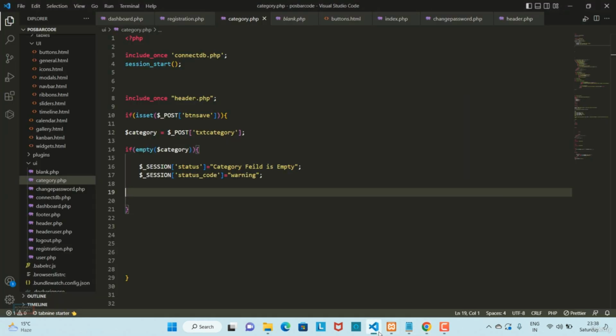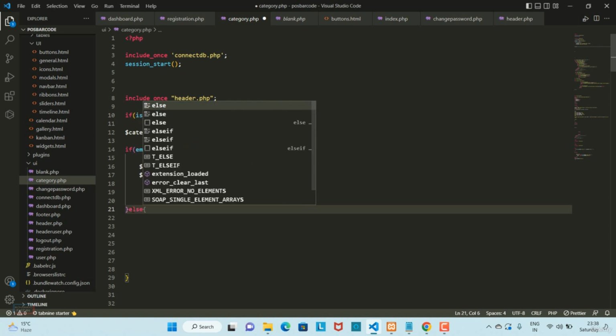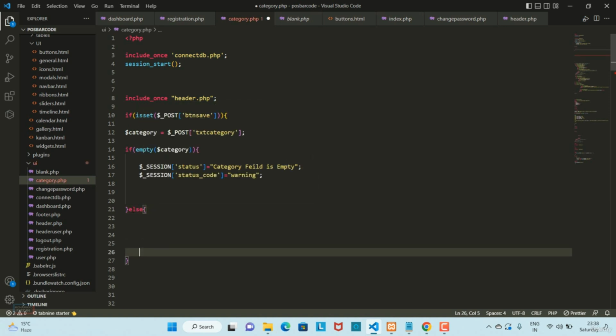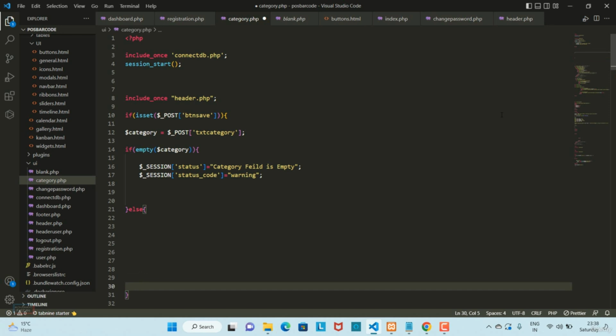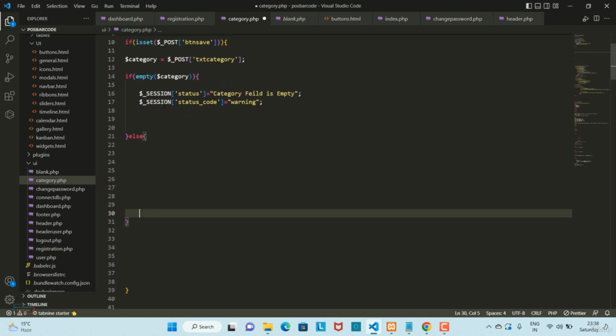Now let's go back to our code editor, and here I can write else, and inside the else I can write the insert query. If the field is filled by the user, then the else action will execute. So let me write it first.